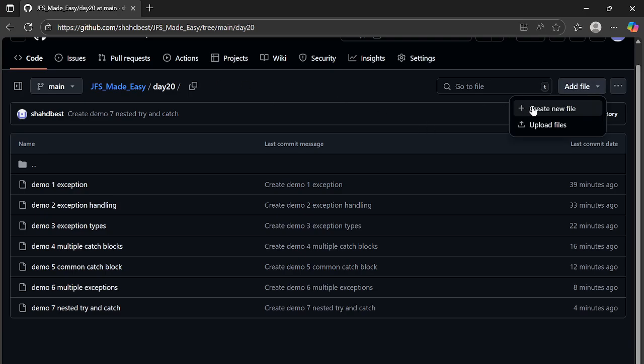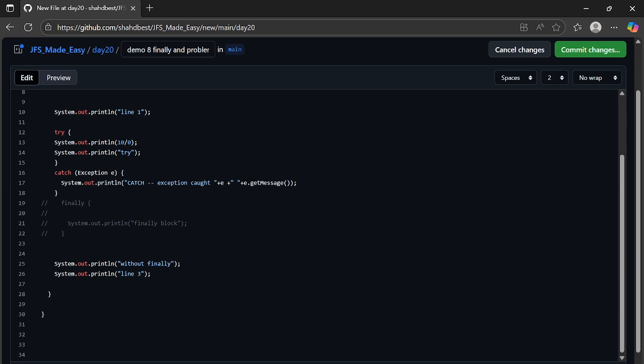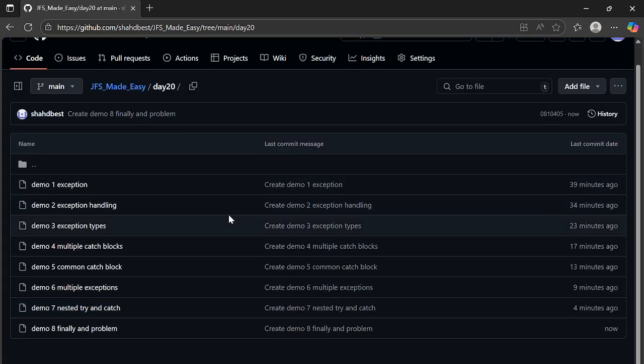So I'll add demo 7. Finally, I have shown you how finally works. Also I have shown you the problem with finally, right? Demo 8, finally and problem, right? We can write a finally block that gets executed all the time, still this also gets executed all the time. So why should we write an extra keyword finally and do all that drama, right?